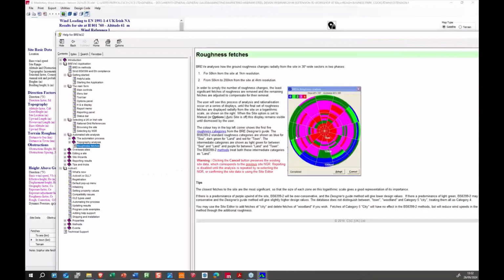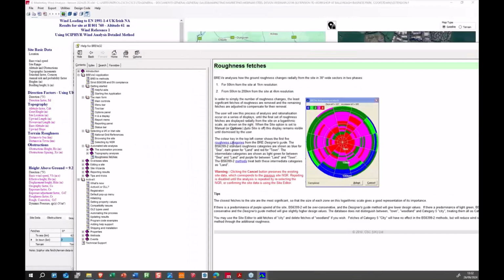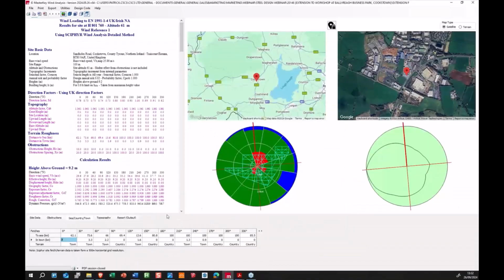For example, it'll give you some idea of how it used to work in Breve anyway, and how your roughness categories are summarised within there as well. It gives you information on the different types of obstructions it grabs for the different roughness categories that are defined within your site. There's some notes as well.